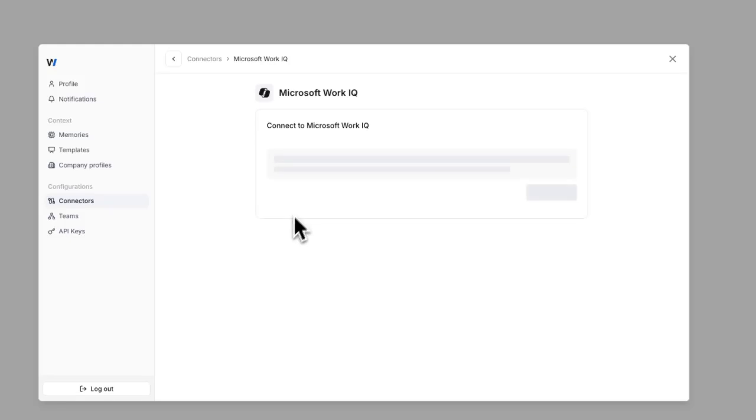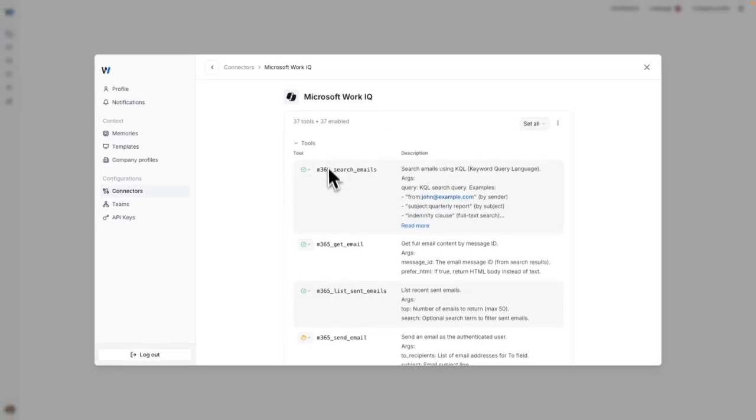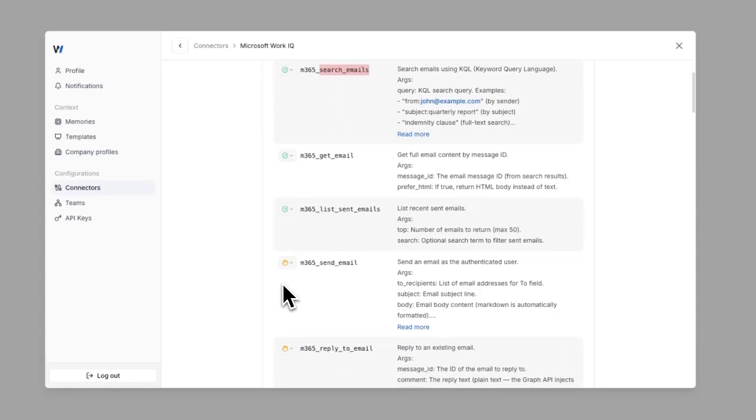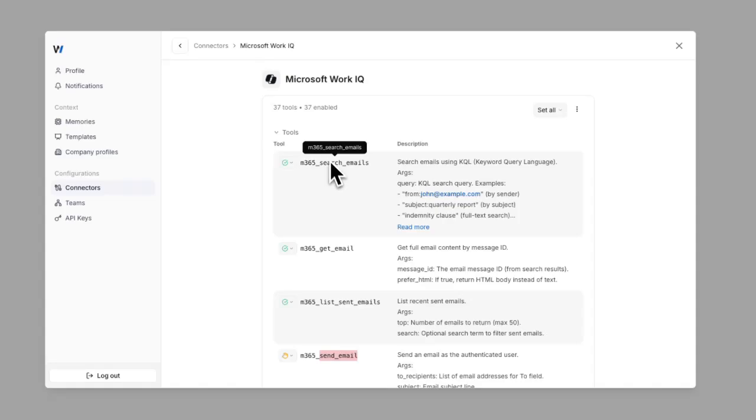actually exposes. If I scroll down, on the left hand side you can see the tools, and on the right hand side you can see the description, and this is pretty self-explanatory. You can see that we've got some push and pull tools. This is a pull tool, so that means we're pulling data, and if I scroll down you can see that this is a push tool. On the pull tools, these are automatically set to always allow, because all you're doing is actually pulling information. In this case, we are searching emails using KQL.